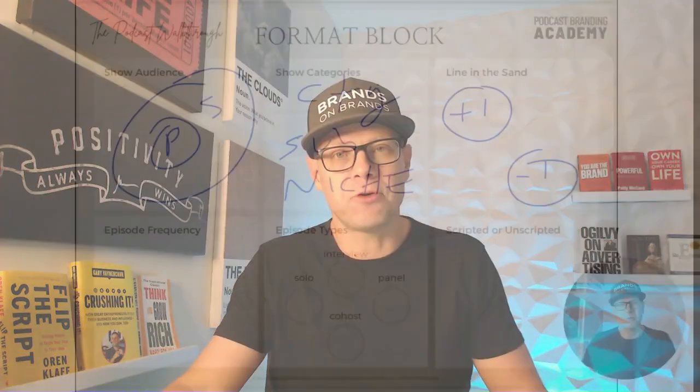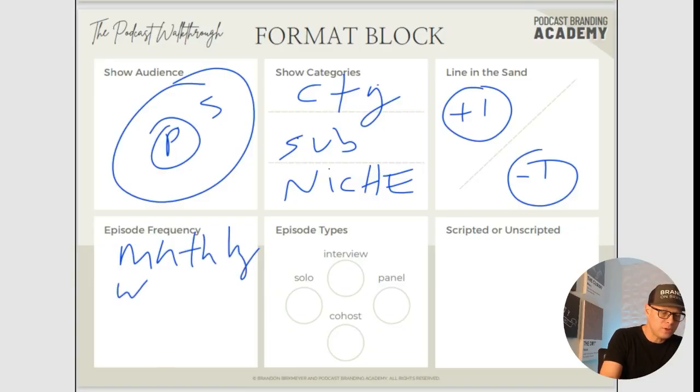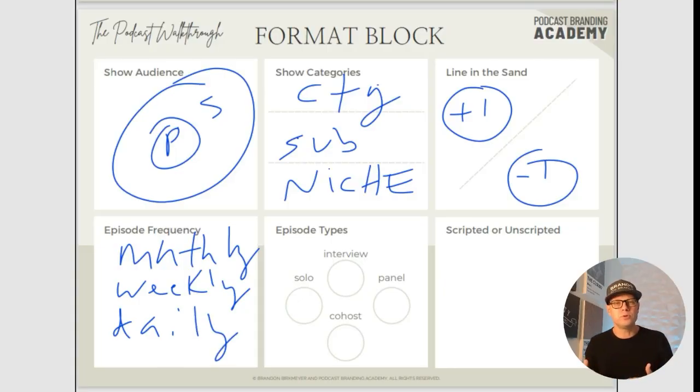So the next part of format is diving into your episode frequency and deciding simply, is this something that is monthly, for example? Or maybe you want a show that is weekly, or perhaps even daily. You have to decide what kind of content you can produce on a consistent basis and how much of it you want to make. And then you have to decide, okay, well, what is the show going to be in terms of style? Am I going to do solo shows and interviews, or maybe one or the other?